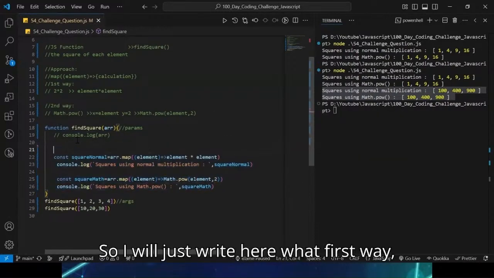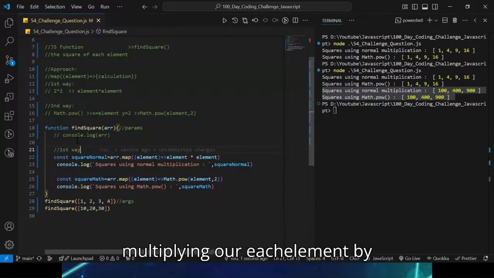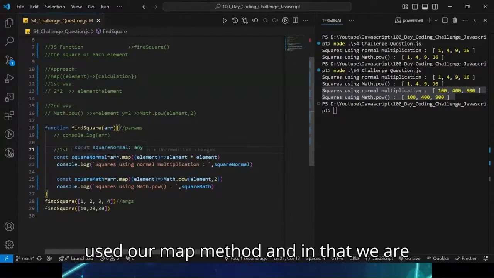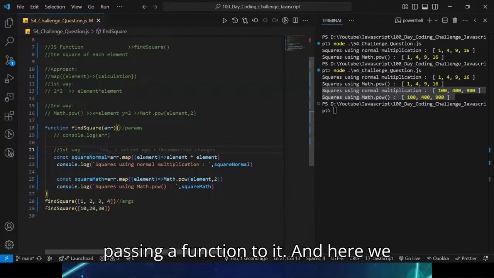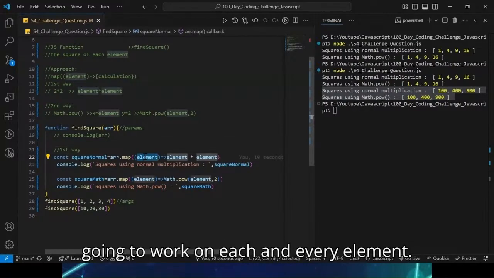So I will just write here what the first way is, okay? Now what was the first way? By multiplying each element by itself, correct? That is where we have used our map method, and in that we are passing a function to it, and here we have written element. Why? Because it is going to work on each and every element.